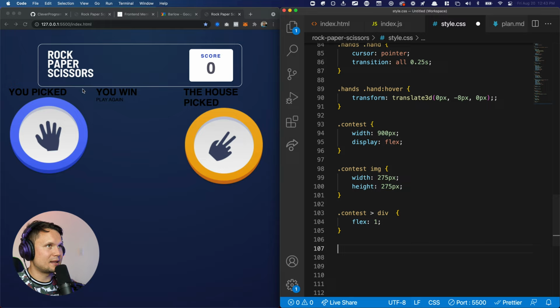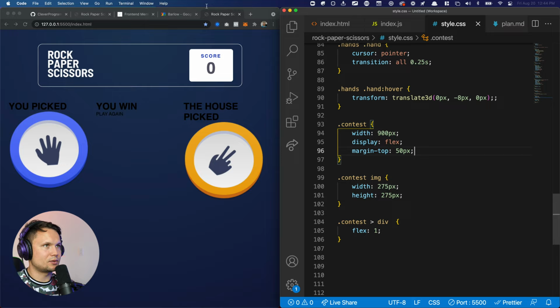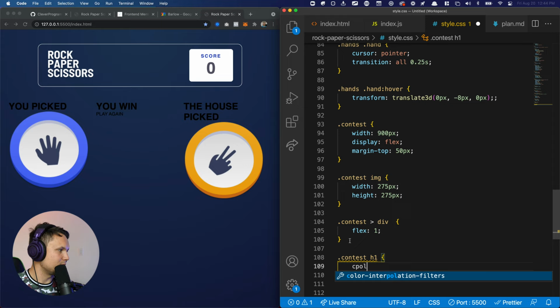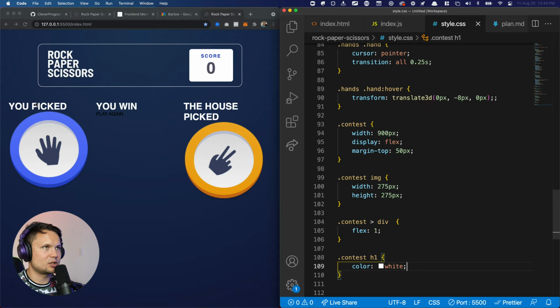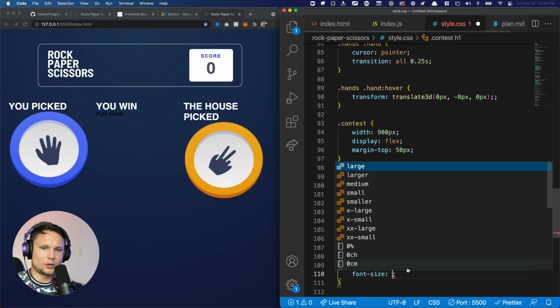I'm going to add some margin to the contest. I'm saying margin top of 50 pixels, just like this, to add some space into it. All right. And then let's now target the H1. So I'm going to say .contest h1, and I'm going to say color white. I want to change these titles right here to be color white. I want to change the font size to be 20 pixels. Nice. So it's a little bit smaller.